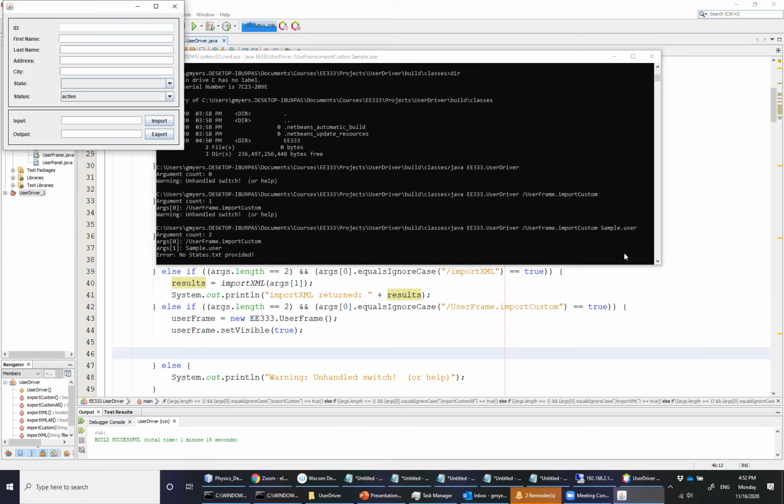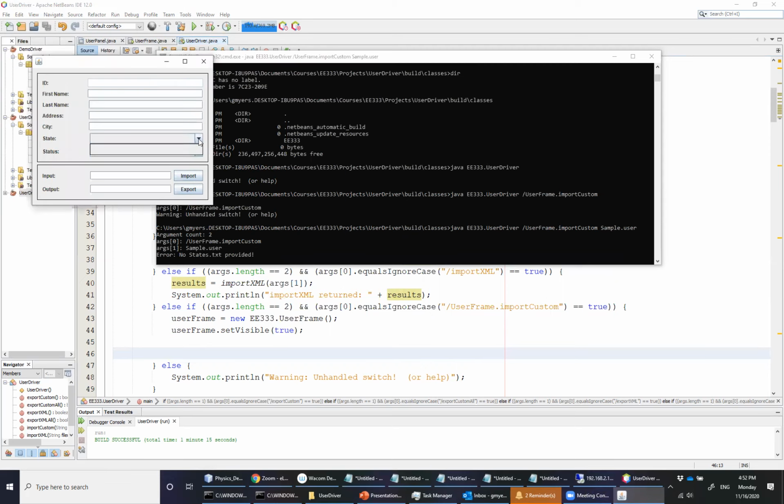Well, that error stems from the fact that we needed our states.txt file to be able to seed our pop-up menu. So right now our pop-up menu is empty. And also we didn't even have a sample.user file. So this is a good opportunity for us to understand where Java is looking for those files.